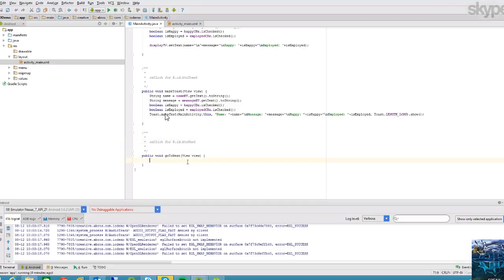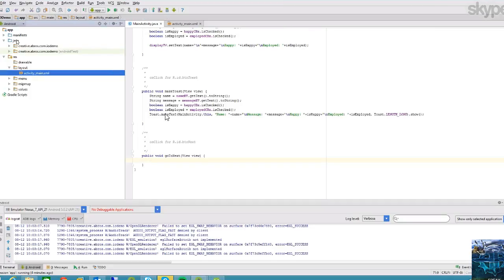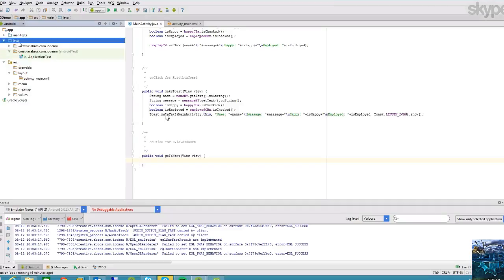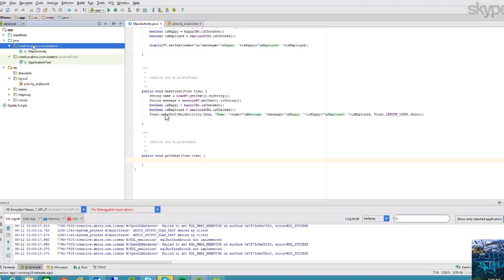Now we need to create an activity, right? So put your mouse on Java. Open up Java in the project view. Put your mouse on the package, because it's in that package where you have main activity, same package. The package is called Creative Abros. So creative.abros.com is the package name. See the package? Not the one for test. See that one says test? We're not testers, right? We're concerned about development.